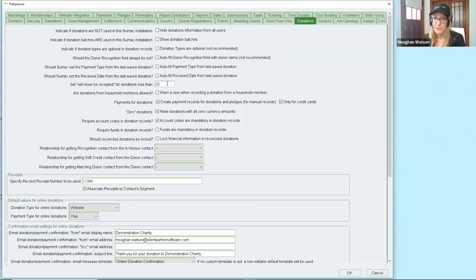Further down here in the receipts area, you can specify the next receipt number that should be used in your database. This is really helpful for organizations that are very new to receipting in Sumac. Very likely they've been using another tool to create their tax receipts. And so they have all of these tax receipts that have been issued outside of Sumac with a certain number sequence. When they switch over to Sumac, they want Sumac to pick up where that previous tool left off. This is how you do it.